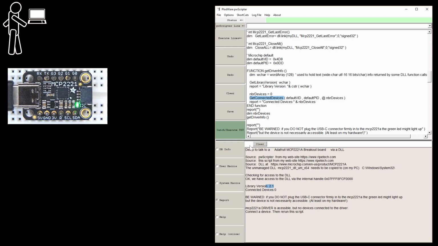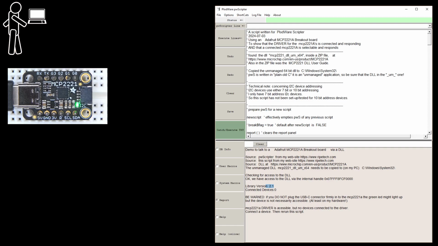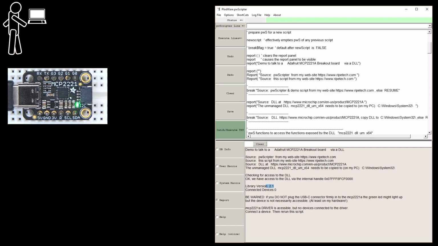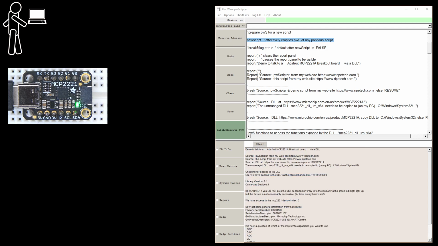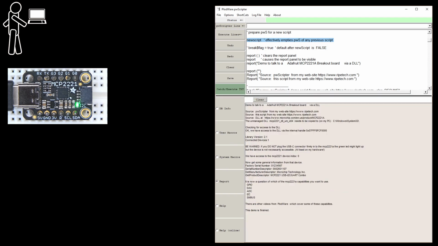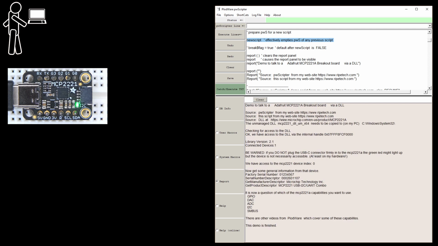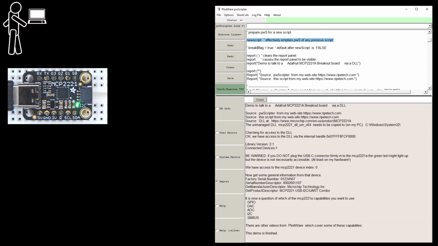Then we'll rerun the script. There is built into the beginning of the script this statement, new script, which throws everything that it's done before away and starts with a clean sheet. So I just say rerun. This time we've got more output, quite a bit more. Let's make it a bit bigger. Now it's got one connected device.